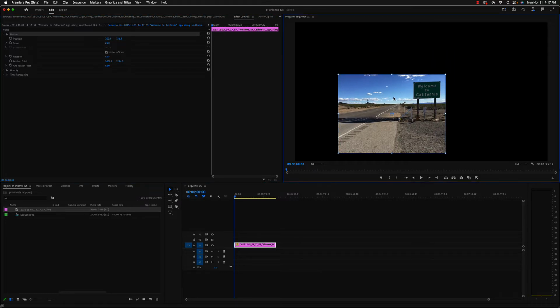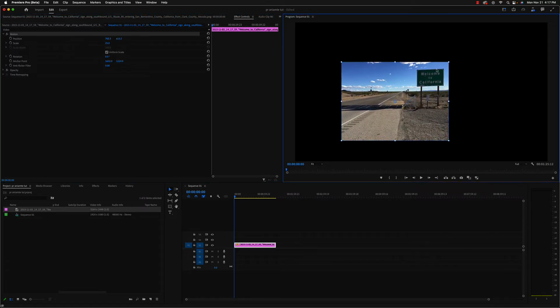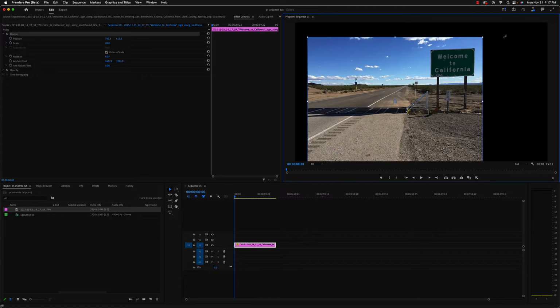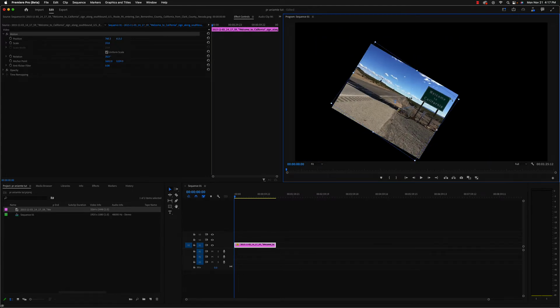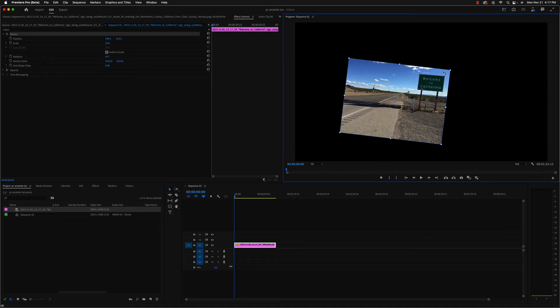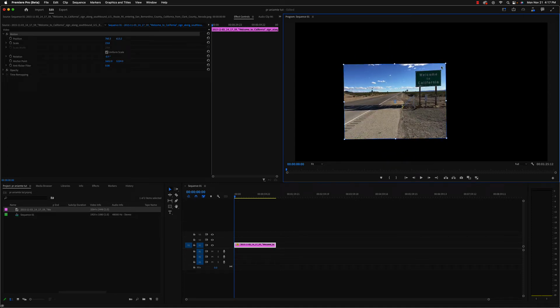Notice I have a bounding box now. I can drag this image around. I can scale it by grabbing the corners. I can put my mouse up here and rotate. And really probably the most valuable aspect of doing it this way is that now I can actually move the anchor point by simply clicking and dragging it rather than repositioning the image around the anchor point.